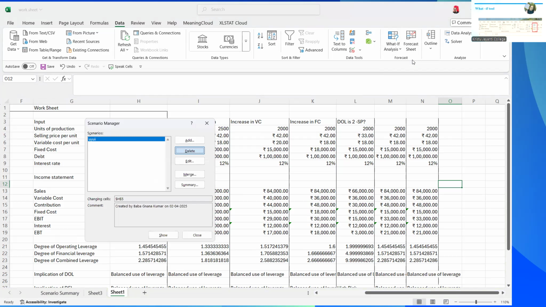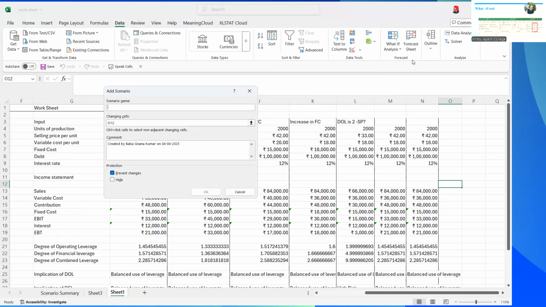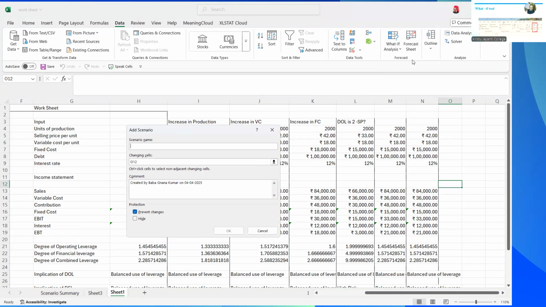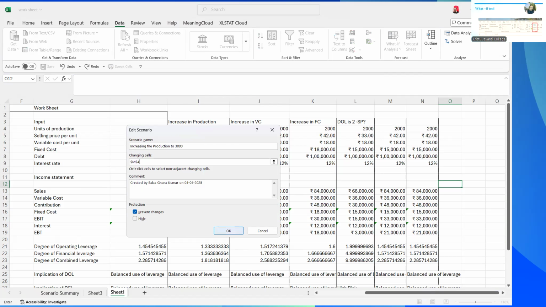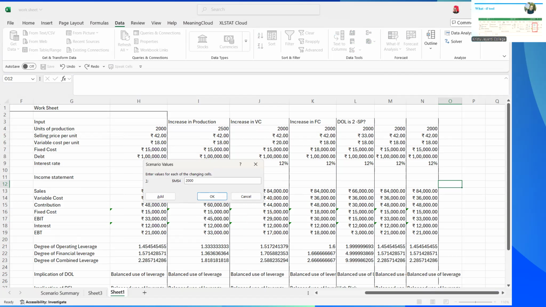Yes. Okay. We can add some scenarios. Okay. First scenario, I'm adding the same thing, increasing the production to 3,000. So changing the cells here. These are the changing cells, and we can enter the values. We are expecting it should be 3,000.